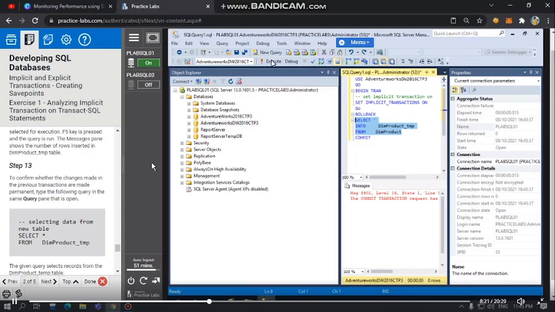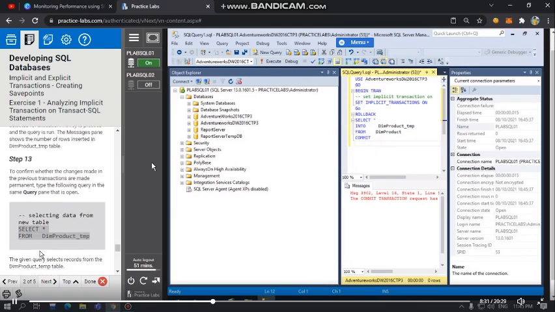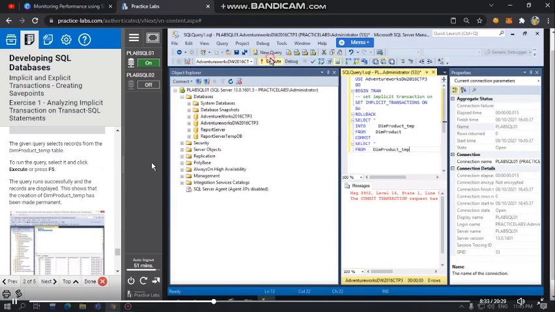Let's proceed to step 13. Below the commit, copy it, then press Execute.